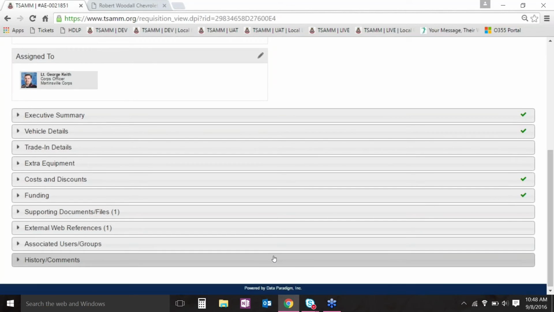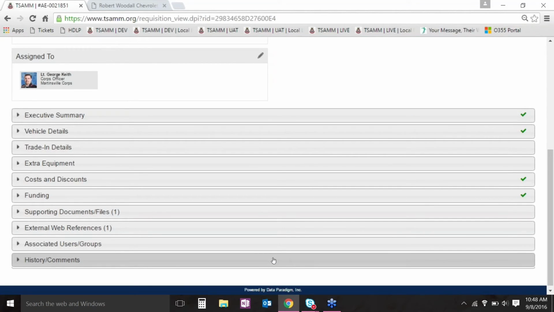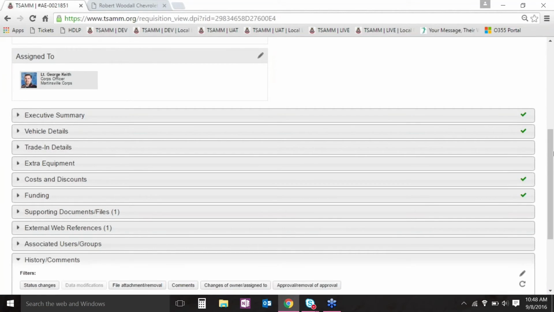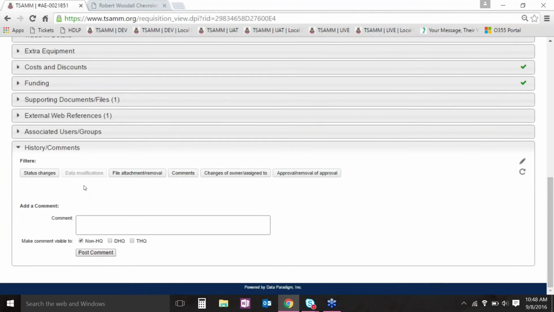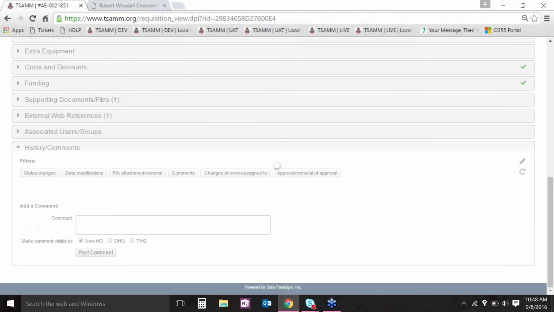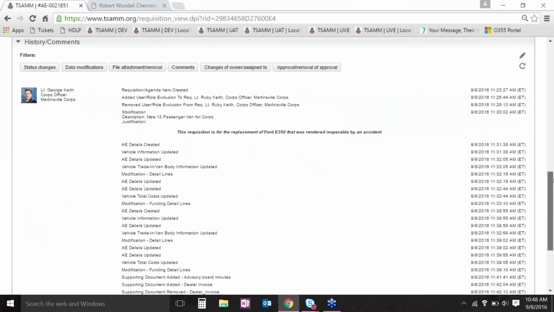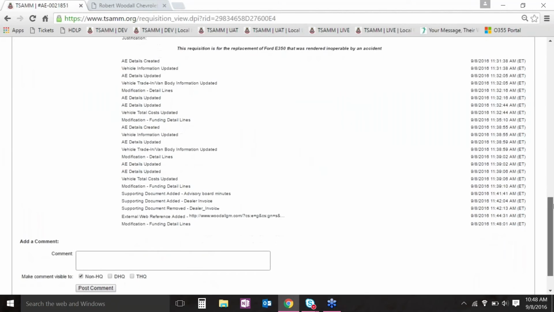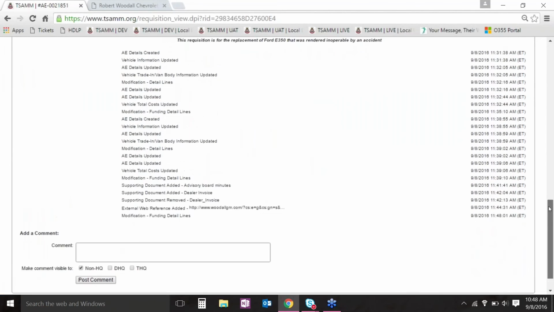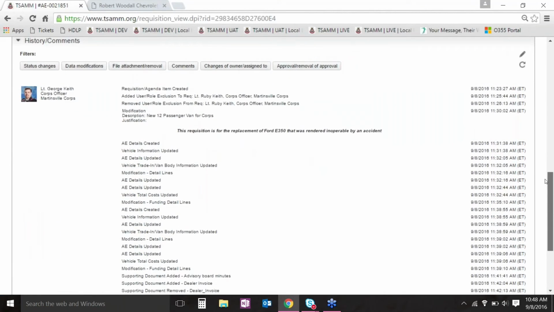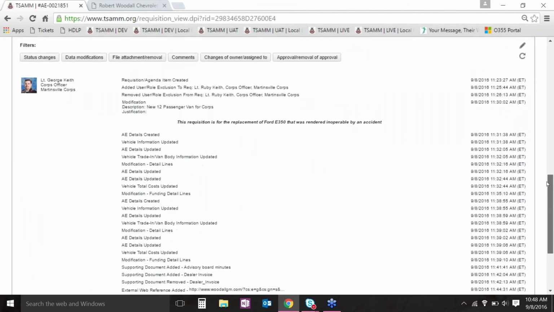One thing I wanted to point out, all the way down at the bottom, the last accordion there says history and comments. Here you would see any comments that someone has left on this requisition and the history of it as it goes through the process. If I click on this data modification tab, I can actually see who created it, when, what they did, when they changed an attachment. You can see the whole history. It's logging everything that has happened to this requisition.